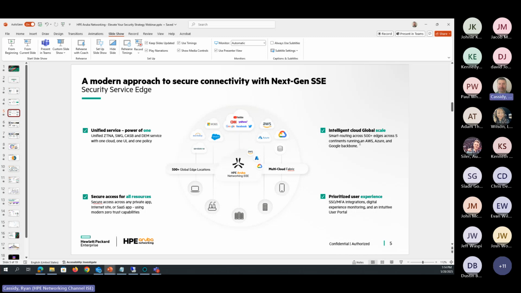Tons of smart routing, and I'll show you that on another slide deck here. I didn't have time to actually incorporate these two slide decks last night because I was working on the lab portion that I'm going to show you here in a few minutes. But we're hosting out in all the major carriers. We're out in AWS, Azure, Google for our backbone.